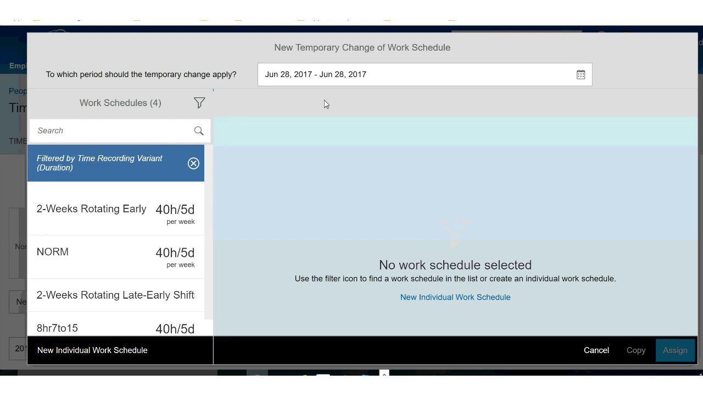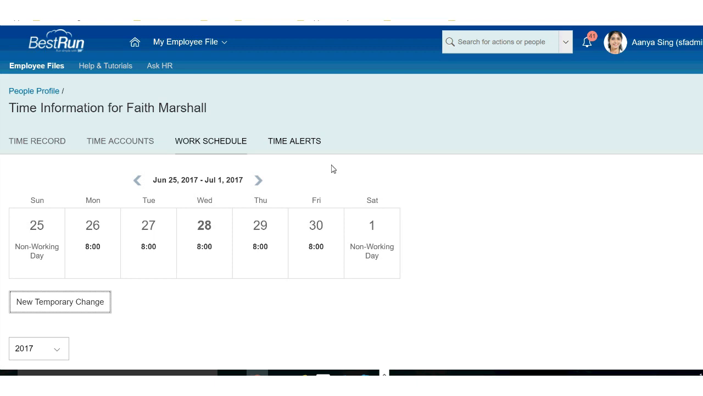Last but not least is the time alerts. This is where you can define the type of warnings and messages a person can have if you choose to do that.